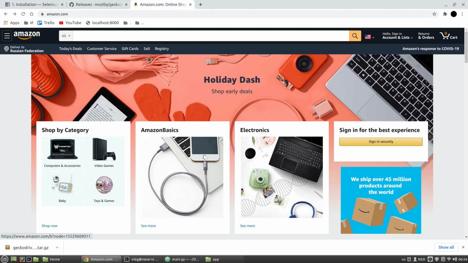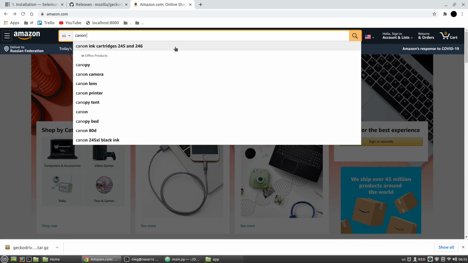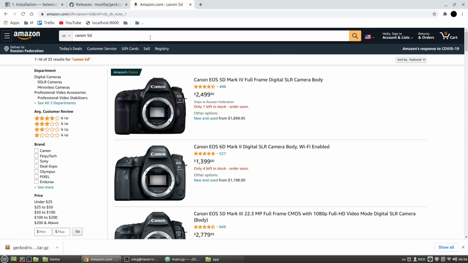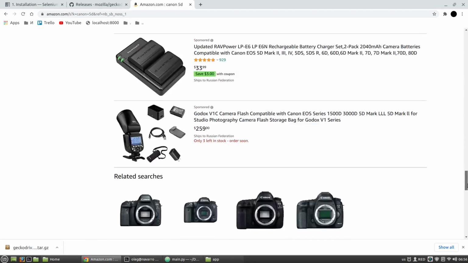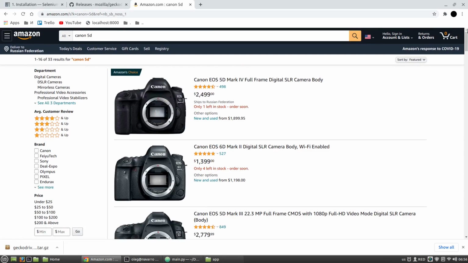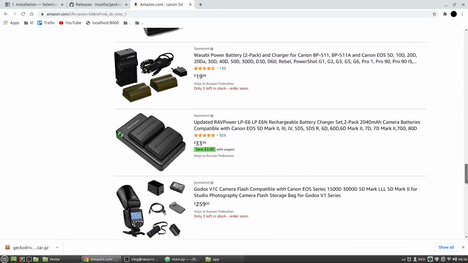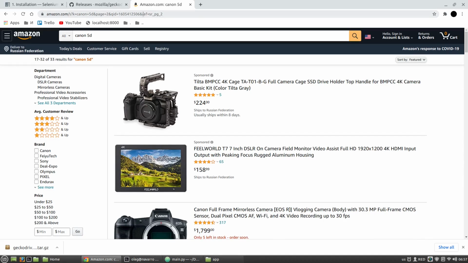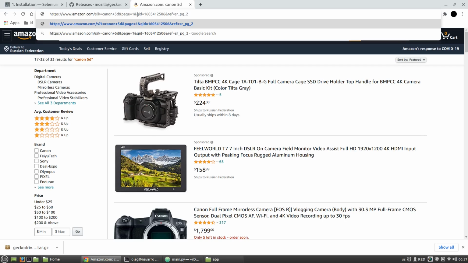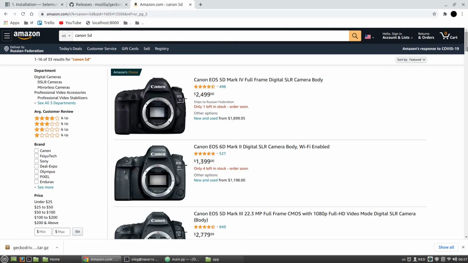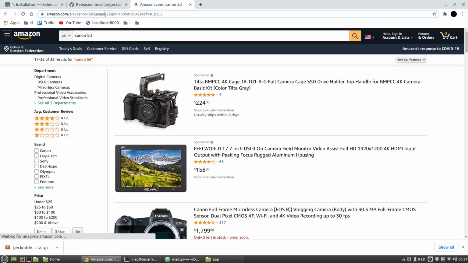Okay, so let's open amazon.com in your browser. And as an example, I want to use the Canon 5D cameras. And Amazon says that there are 33 results on 3 pages. Okay, and to scrape it, I can use the URL that appeared in the address bar of my browser. But I think that it will be a good idea to use the URL of the second page, because there is an additional GET parameter page that has as its value the number of a page. For example, if I change 2 to 1, I will get the first page. So I think that I will use this URL.